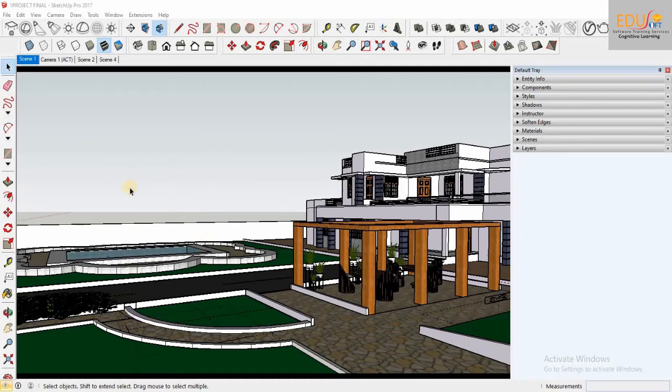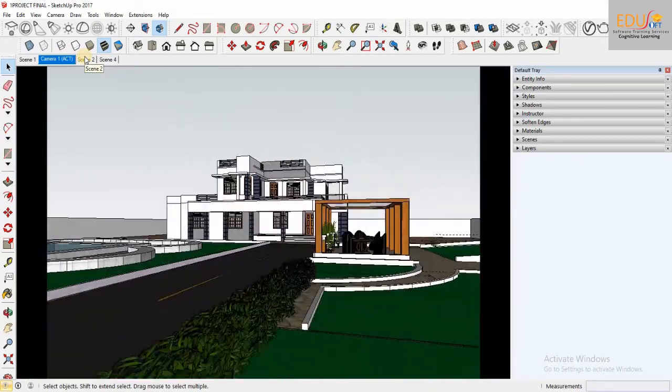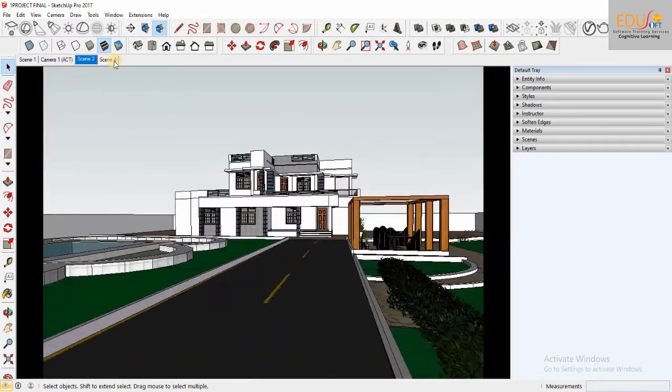Here I am opening a project in SketchUp. Here I have already created some scenes of this project. How to set scenes is already discussed in our previous videos.